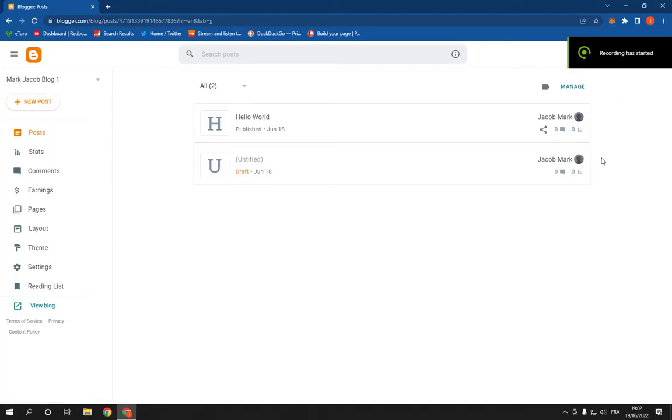How to enable or disable search description on your blog or website on Blogger.